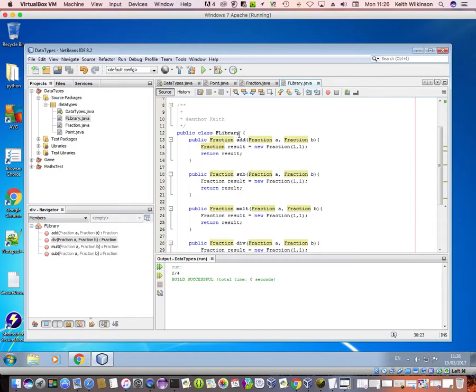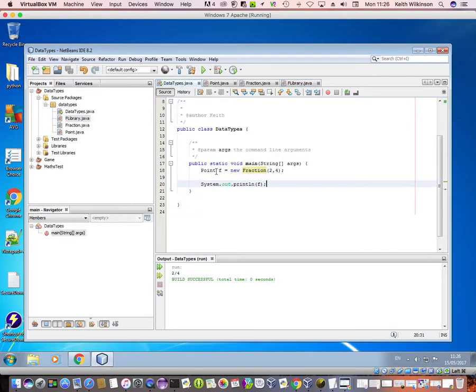And the first one that I want to deal with is the fact that we didn't have a constructor. So when I created a point, that should have been a fraction, silly me. When I created a fraction, I used the keyword new for a new fraction because there was a constructor that I had to send values to. However, in my F library, fraction library, I don't have a constructor.